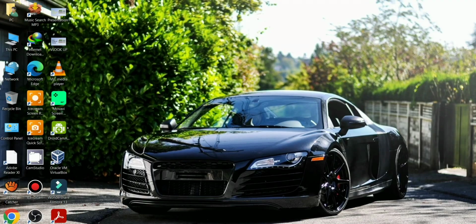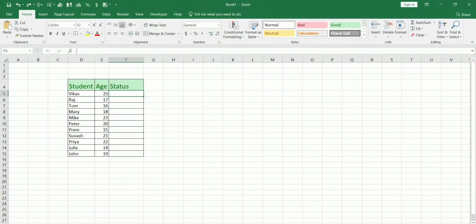So on the very first list, we have the IF function. It's a fundamental logical function in Excel that allows you to perform different actions based on whether a condition is true or false. All right, we have this table here, the names of the students along with their age, and we just need to check if they are below 18, they are not going to be allowed, and if they are over 18, they are going to be allowed, right? So we are going to use the IF function here.